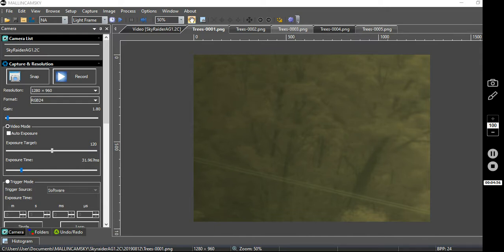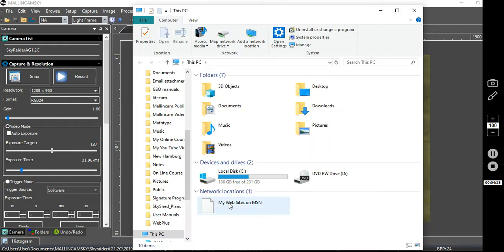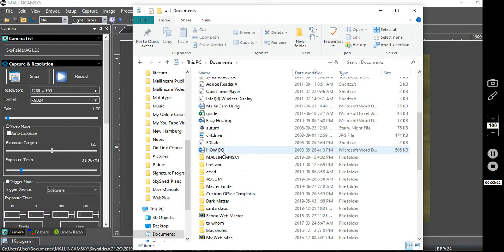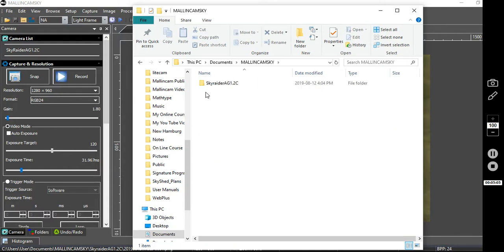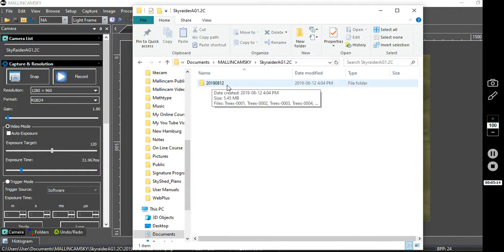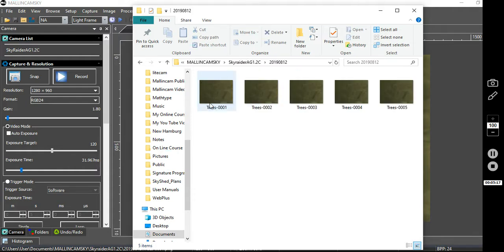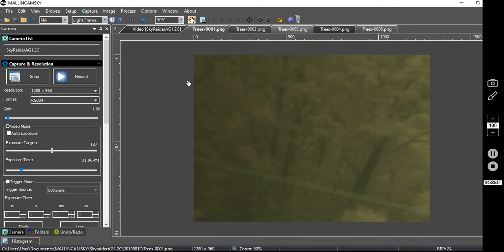And if I go to my file structure, let me just go in here and have a look at my documents, look at MallincamSky, and go and check the Sky Radar, because that's the folder I created. There's the structure folder that everything from today's date goes into, and in today's date there's the trees 1, 2, 3, 4, and 5. That's kind of cool, eh? Well, you said, well, that's fine for taking snapshots. What about if I want to record a video?